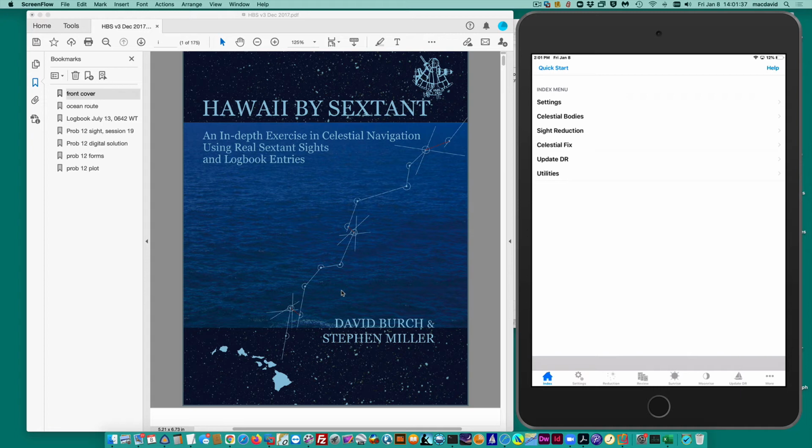Hello, this is a note on the use of the StarPilot program for the iOS system, phones or an iPad. It's a demonstration of working a celestial problem, and we're doing this because we had a specific request on how to do one of the problems from our book Hawaii by Sextant, and I'm just going to quickly go through that. And I'm using a mini tablet version of the program.